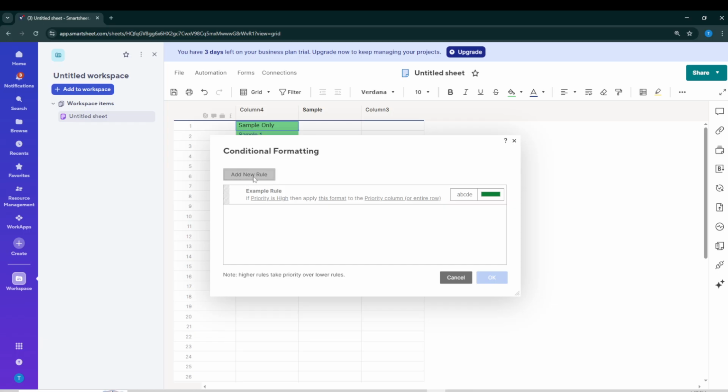These fundamentals will help you build sheets that are organized, readable, and visually consistent.